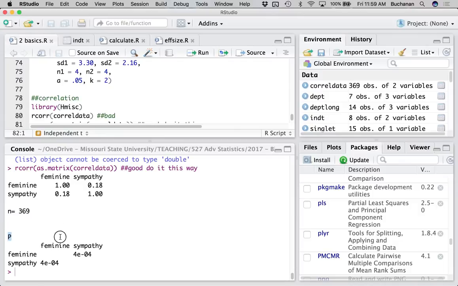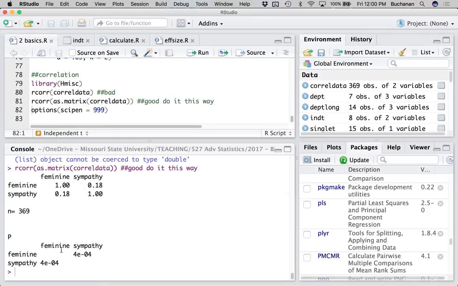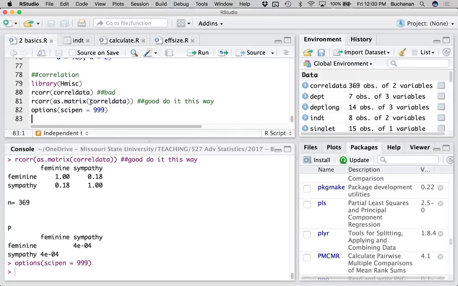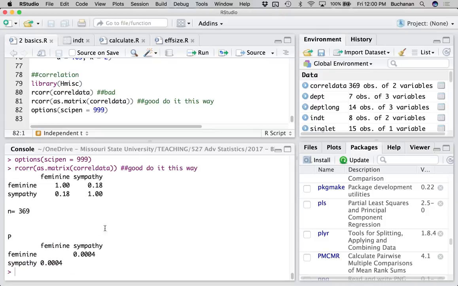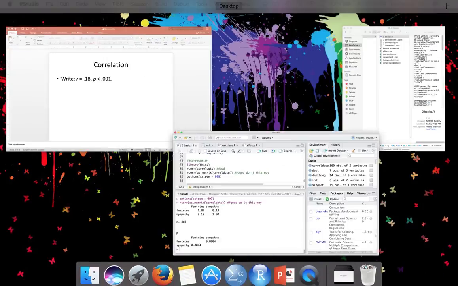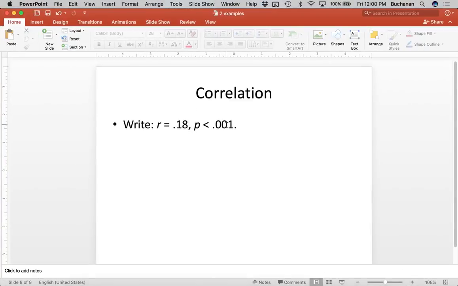And then our p-value down here. So it gives me the p-values for the correlations it tested. So it gave me the same p twice. If you are not good at scientific notation, this is how you turn it off. So options scipen equals 999. I don't know, it should be false, but this is what the code is. So I'm gonna run that, rerun my correlation table, and this time I can see the p-value written out. So it's less than 0.001. Which is where I got this code.